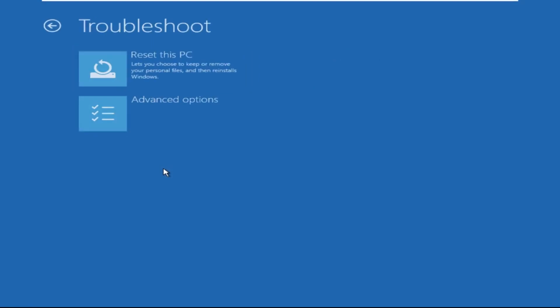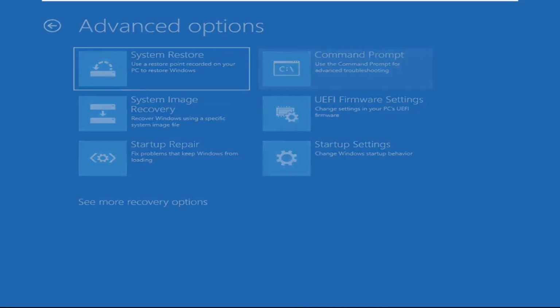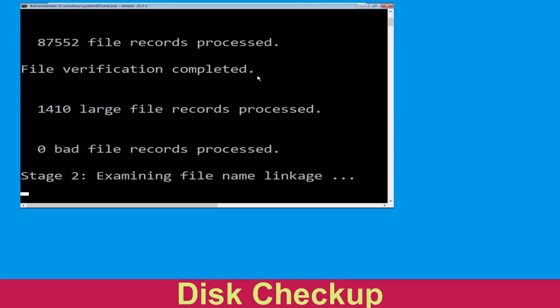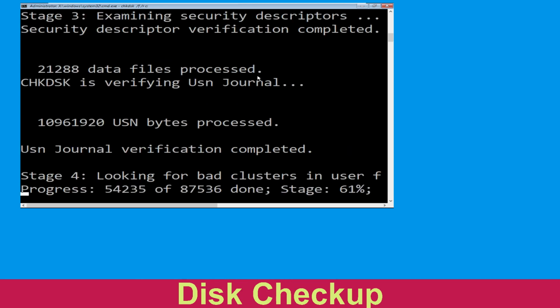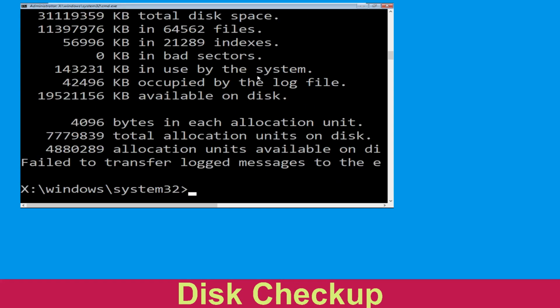Click on Advanced Options. Then we need to select Troubleshoot. Then select Advanced Options and then click on Command Prompt. Type chkdsk /f /r c: and hit enter to execute the command. Now wait for some time to complete the process. Once done, move to the next step.